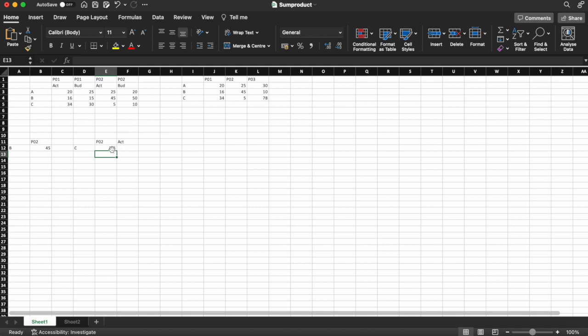So now you can see it is picking the actual value for P2 and C. So that is 5. If I change this to budget, this will now pick the budget number. So for P2 budget, and for C it will pick up 10. If I change this to P1 and this to A, it will now pick up A, P1 and budget, that is 25. So that's how you can also use a SumProduct function as a lookup formula.